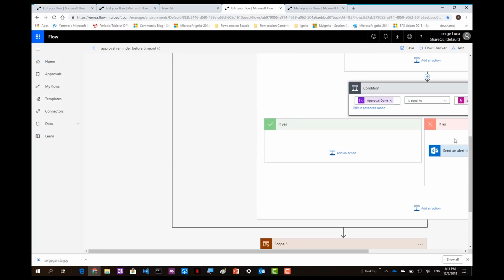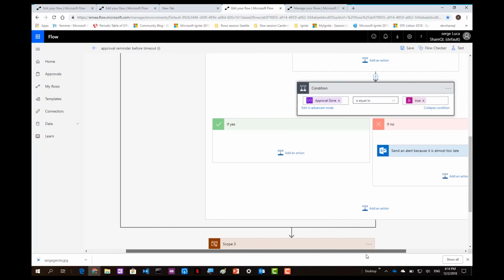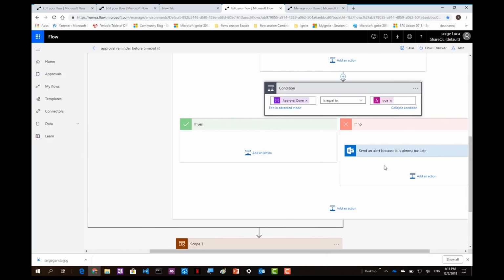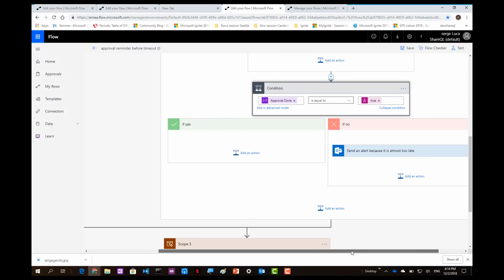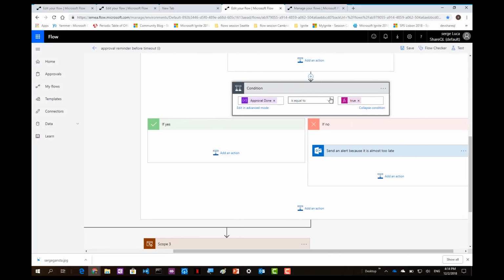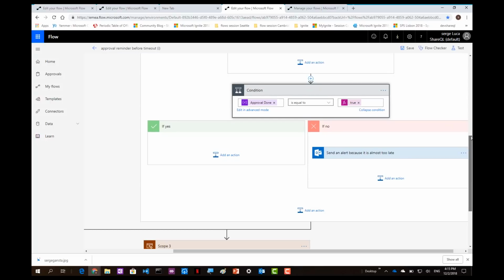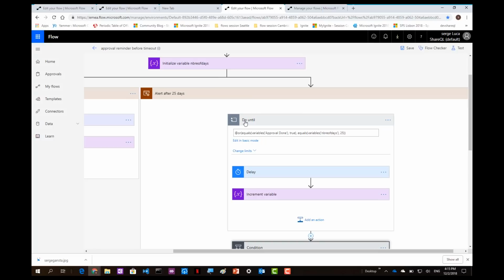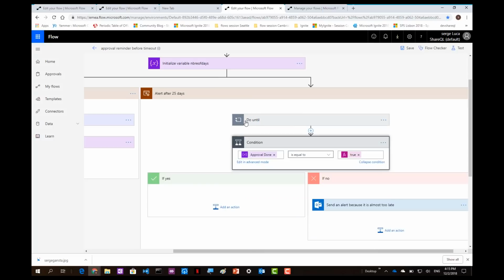So here you check if you are reaching 25 days. And of course, you must check that the approval is not done, right? So then you send an alert. So this is also an important pattern.